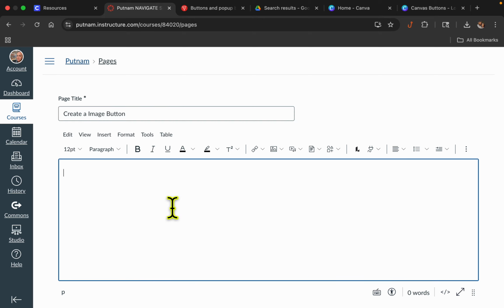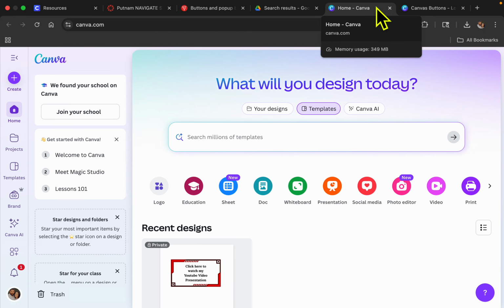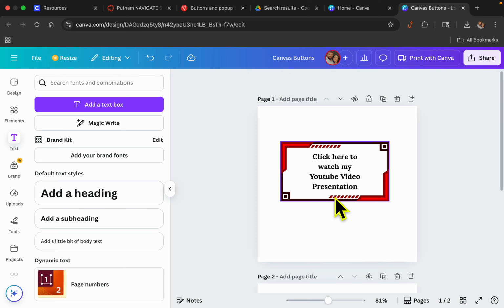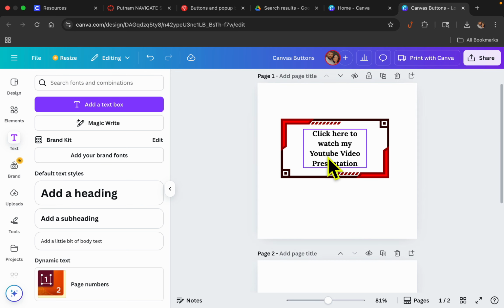Okay, so I'm going to title my page, and then this is what I'm going to do. I have a Canva. Like I said, Canva's free for teachers. You can spend money on it and you get more features, but I kind of get away with what I need. This is one of the buttons I created yesterday, so y'all can go straight into my YouTube videos, which is what I'm making currently.